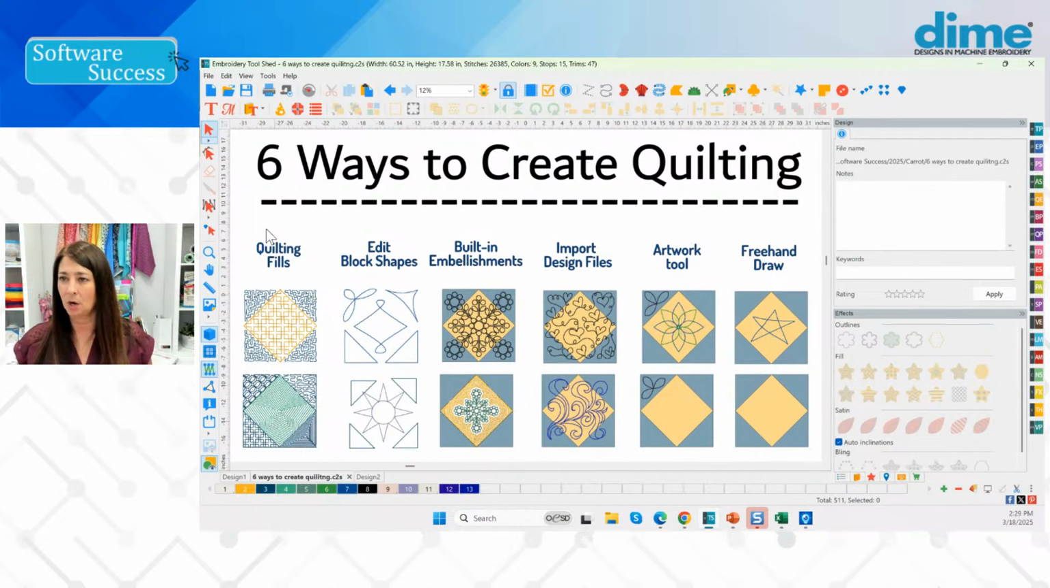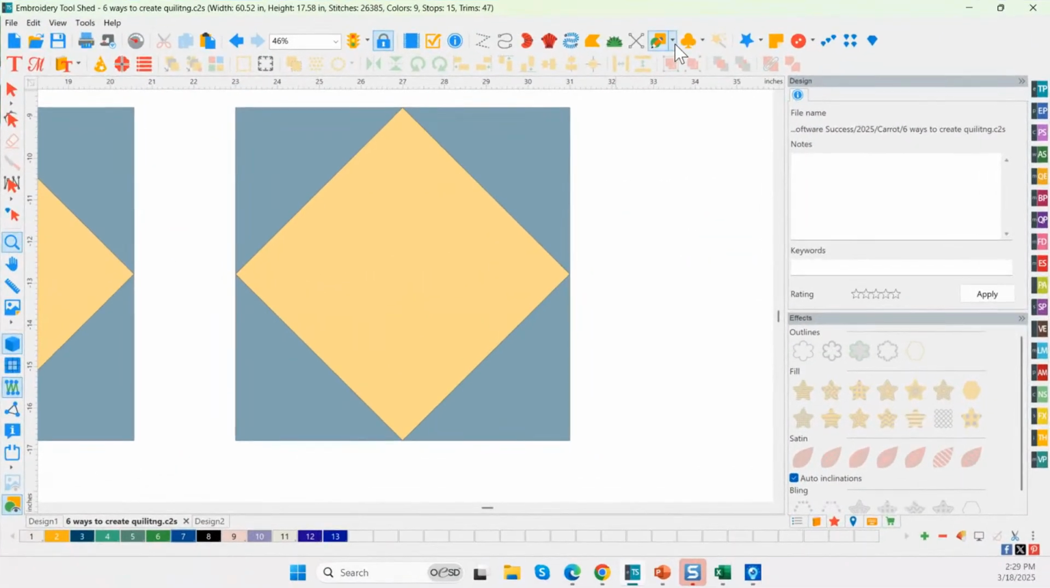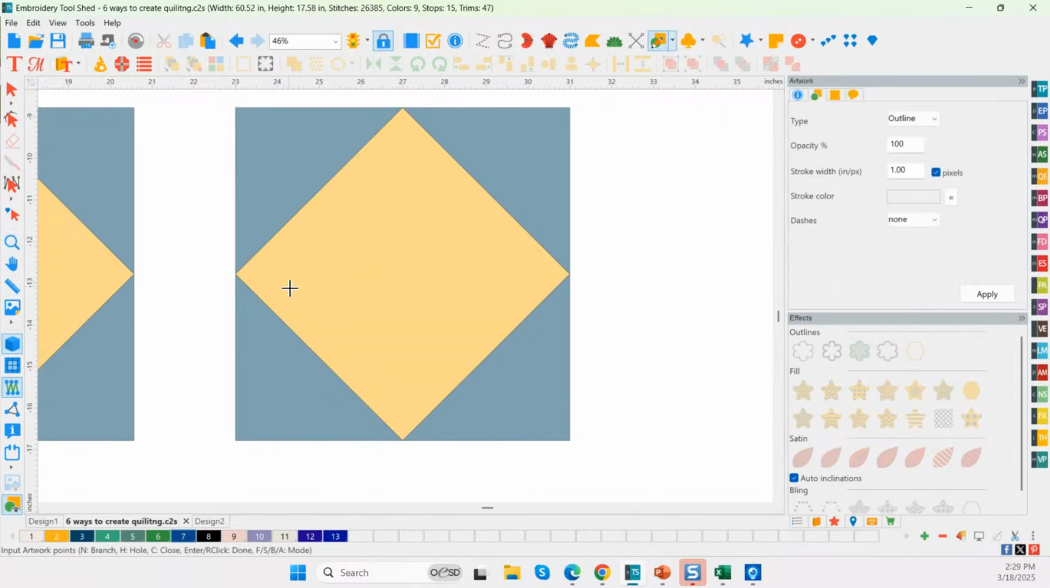So I just drew a star because I am not a good drawer. I'm going to zoom into this block here, and I'm going to choose my artwork pen tool for this one. Your artwork pen tool lets you click to make points. So I can click, click, click, and I'm just clicking in a star shape. And that again is artwork.